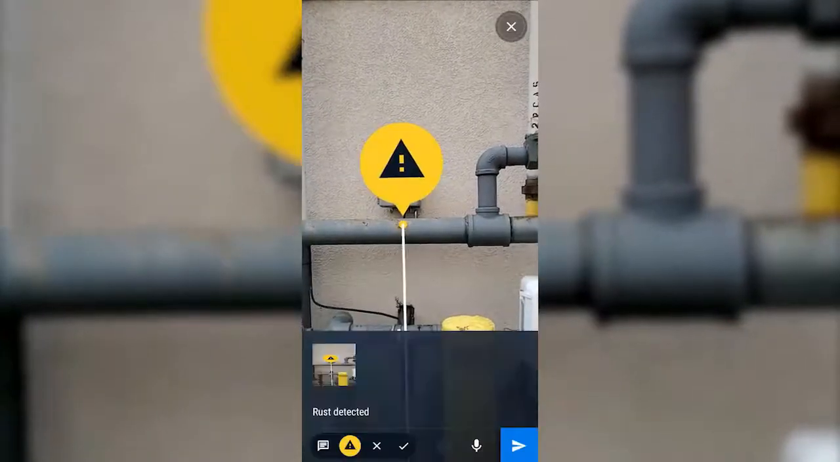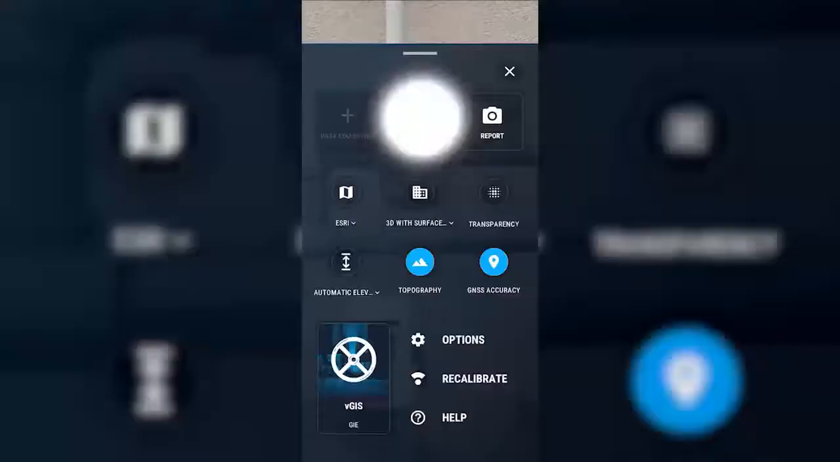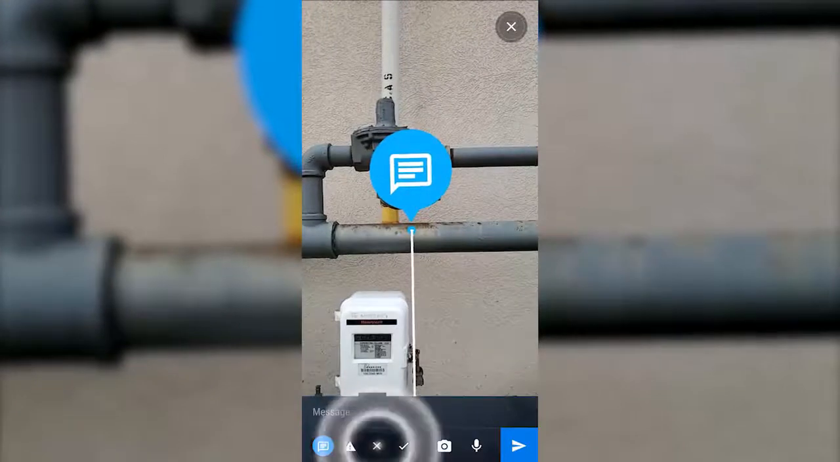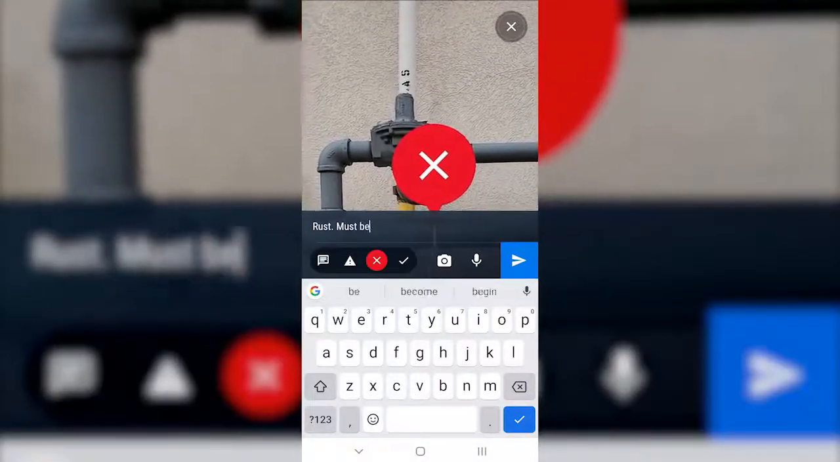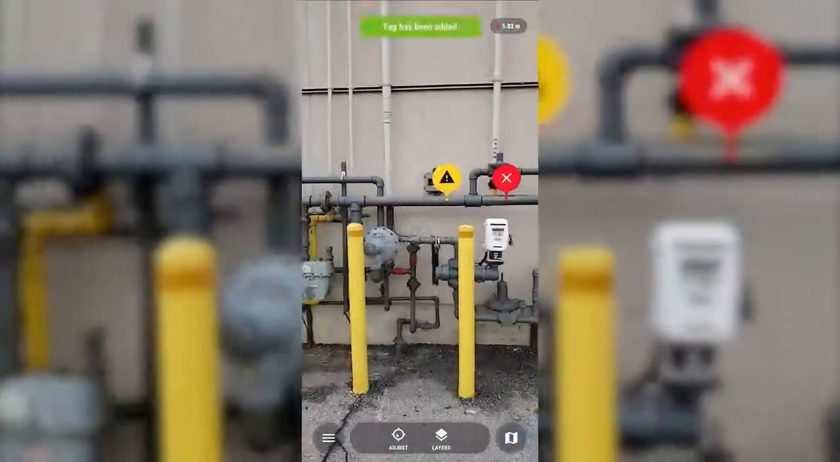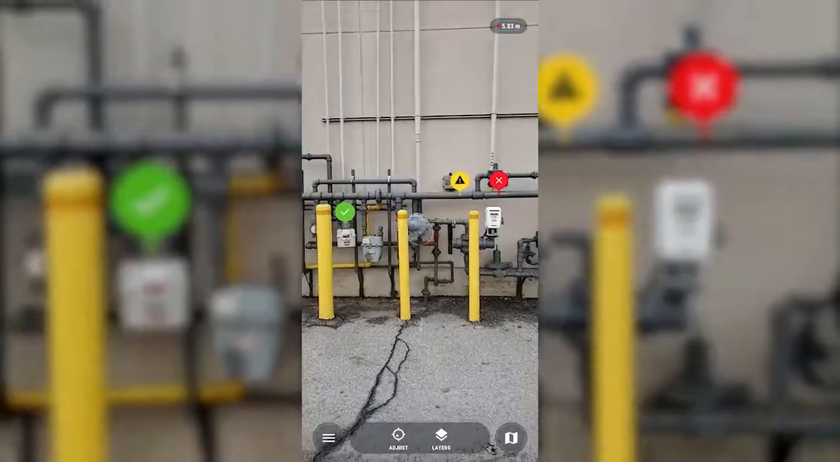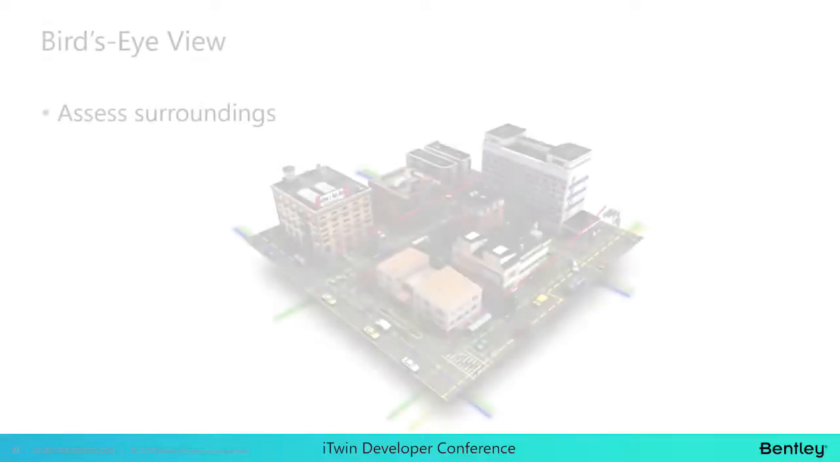The beauty of this system is that other users who visit the same location and are using VGIS will be able to visualize those tags, see the data that was left behind by the author of that tag, and add to that data, edit that data, or delete that data if they are authorized to do so.